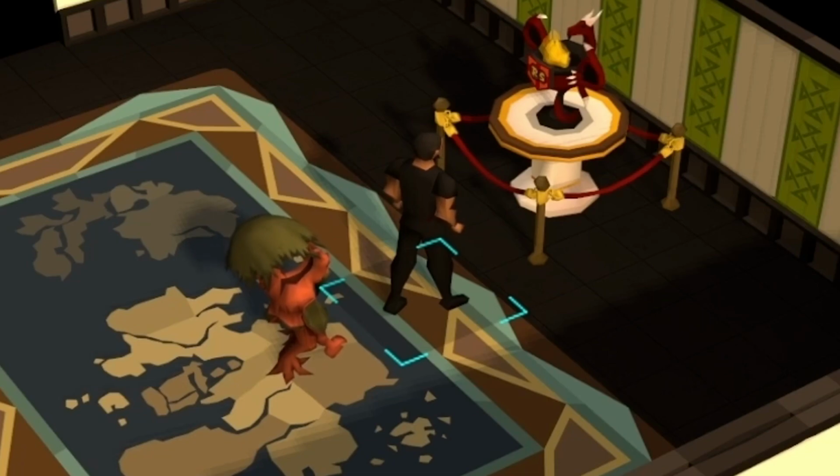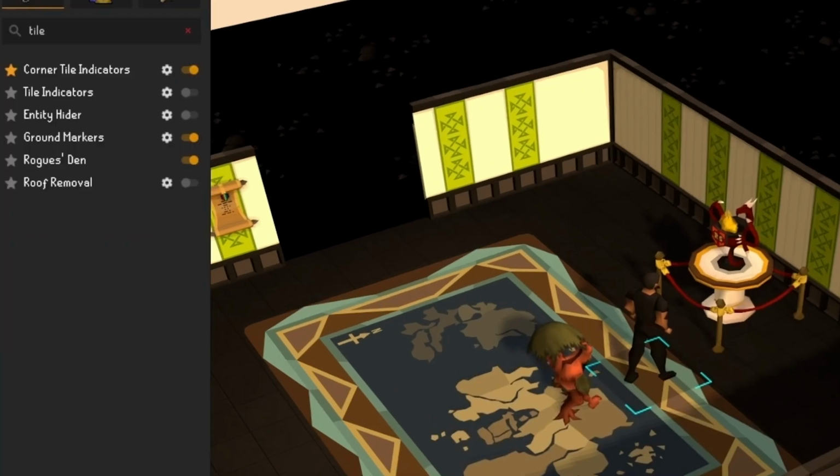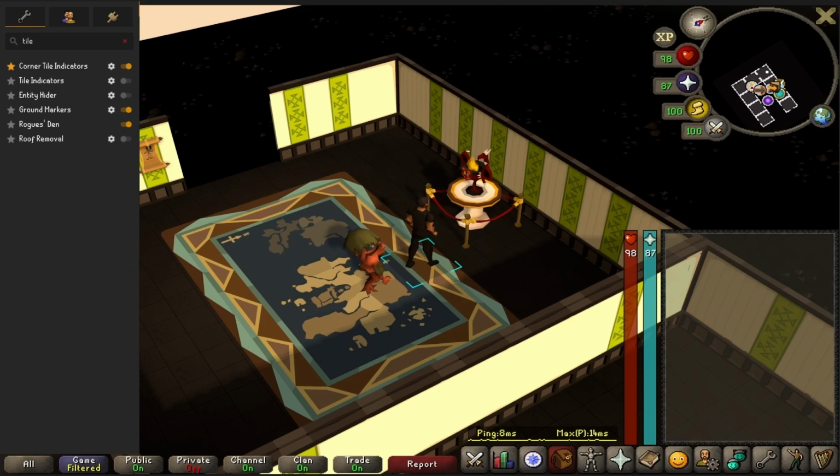Now the question I get most, by far, is how do I have just the corners of my tiles highlighted? Well, it's called corner tile indicators. This is pretty cool and there's nothing really to it other than I like the aesthetic. If I were to use regular tile indicators, the entire box is filled in, but I just think it looks way better with just the corners.